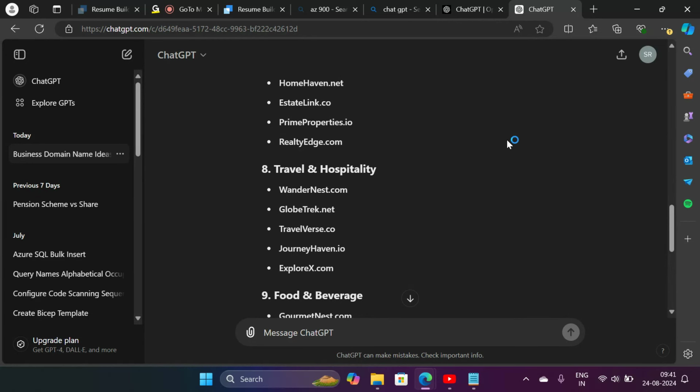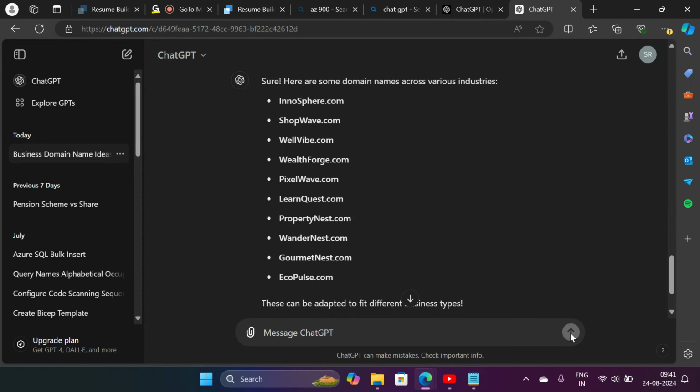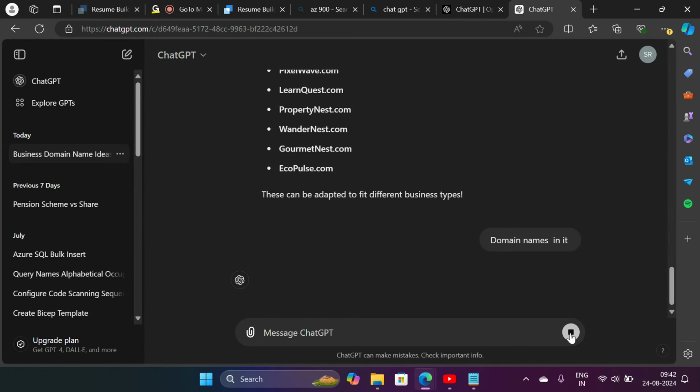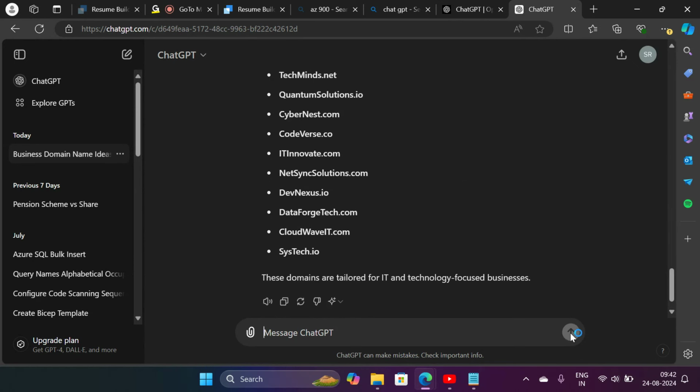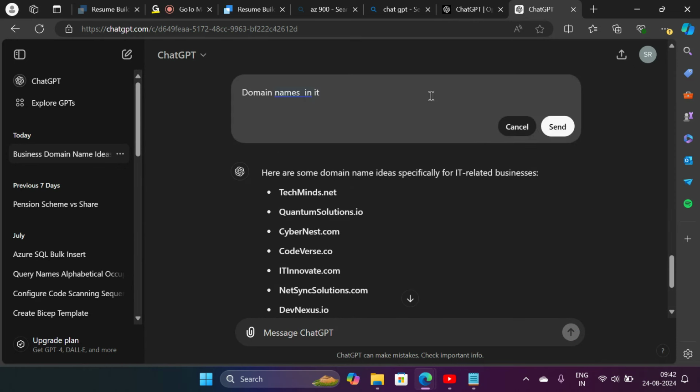Enter. Oh, it is giving websites. Okay. Give some examples, then ChatGPT will understand. Right. Then send it. Okay, I will do this on my machine.